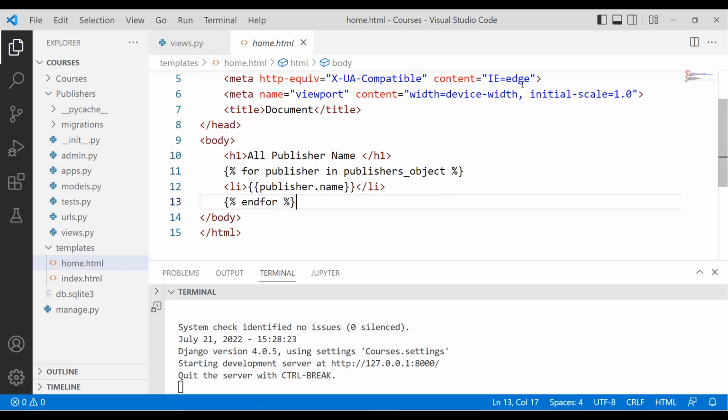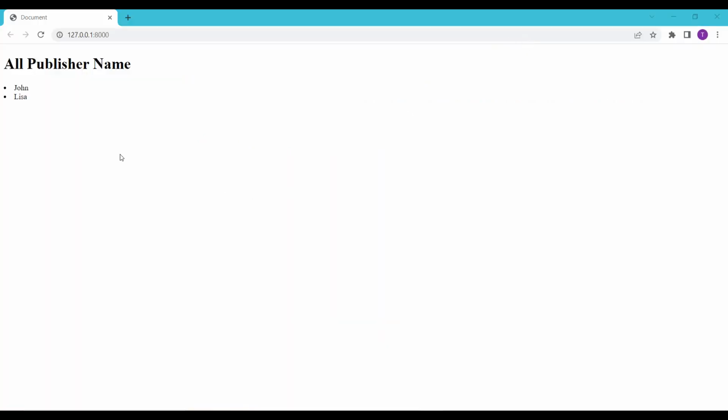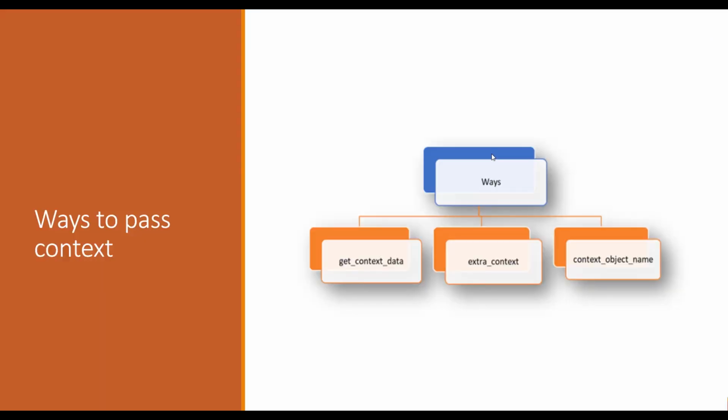So here you can see that it shows the output as a heading all publisher name and it shows the name of the publisher in the list. I already told you that I entered the data in the model using the admin interface. So with this we have learned about the template context, and in the next video we will learn subsets of object.